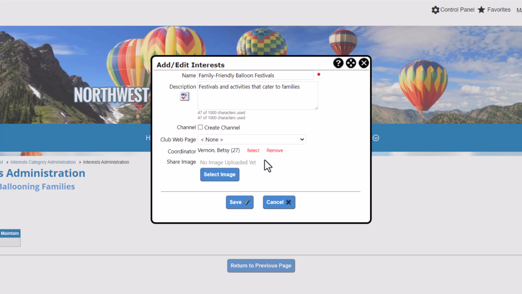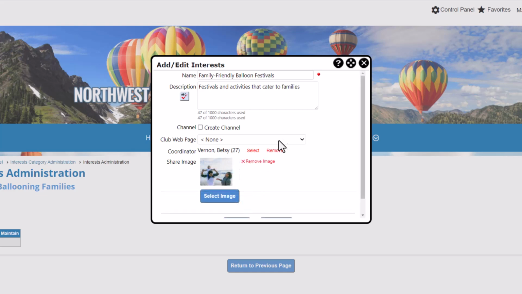Additionally, interest coordinators can receive notifications whenever someone joins or leaves an interest. We'll talk more about that later. Last, choose an image to appear on the interest card.